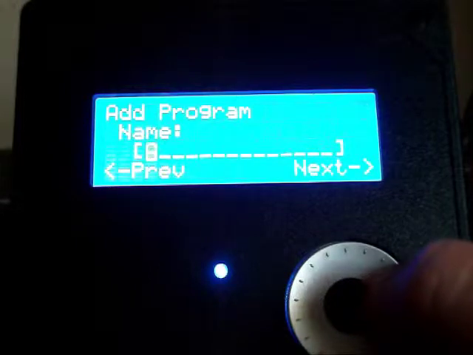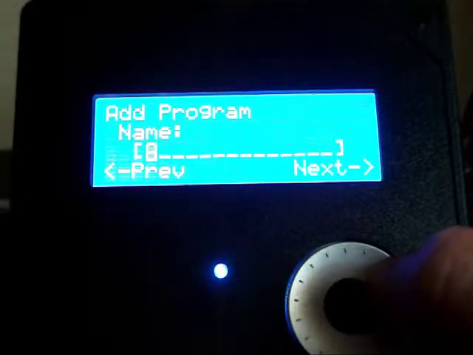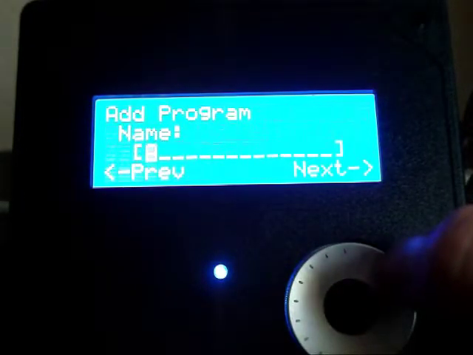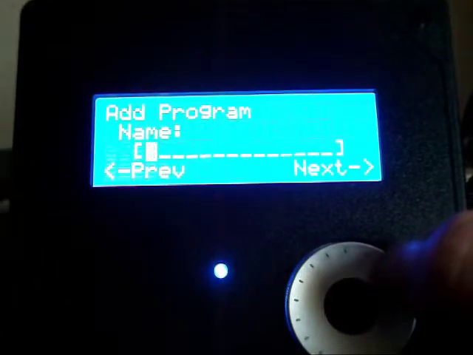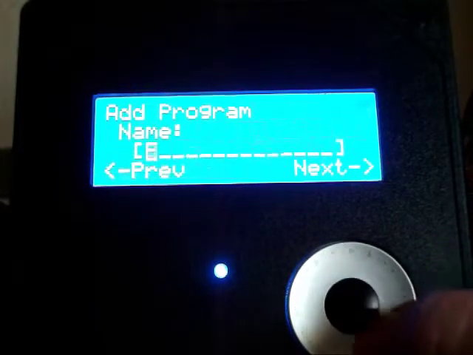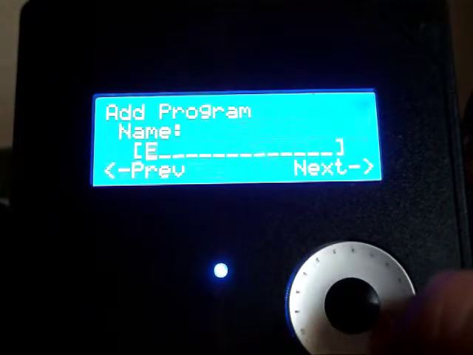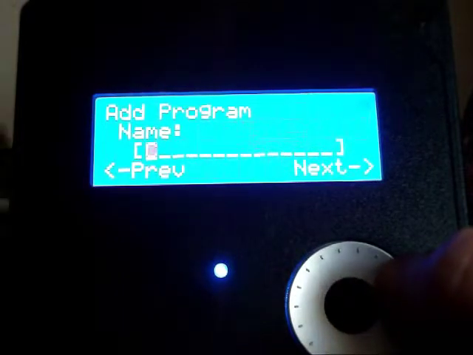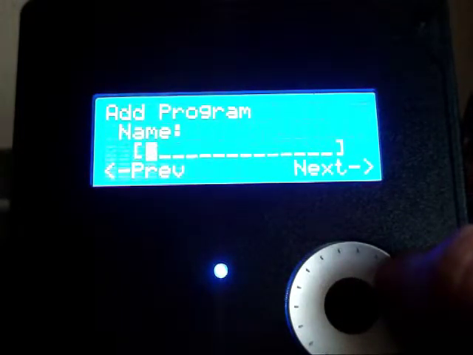comes up with a section where it asks you for the name, so you need to name your new program. The letter it starts off with is a capital A, and scrolling clockwise we'll go through the alphabet. The layout of the characters and what characters are available can be found on a document on the support page on the website.